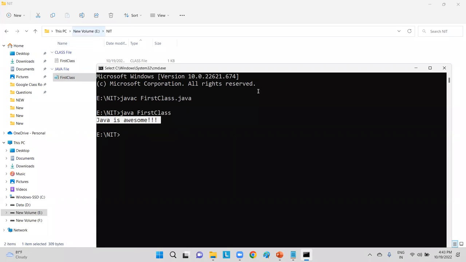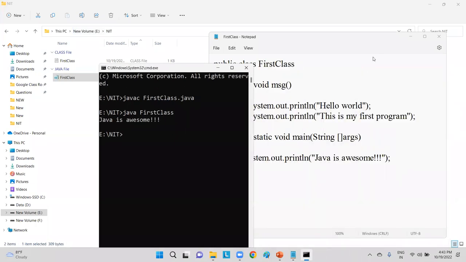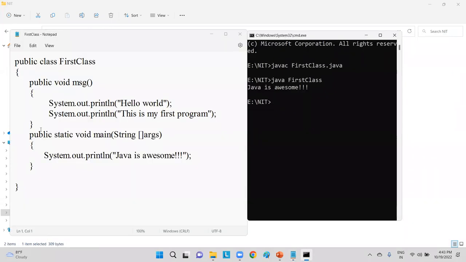And actually, guys, which method got executed? How many methods are there in our program? Exactly. We have two methods in our program, and only the main method got executed. Sir, why did the message method not get executed? Right. Guys, please listen to this.